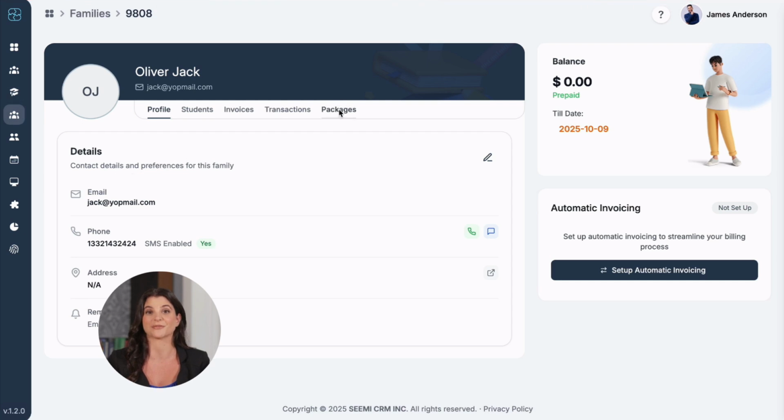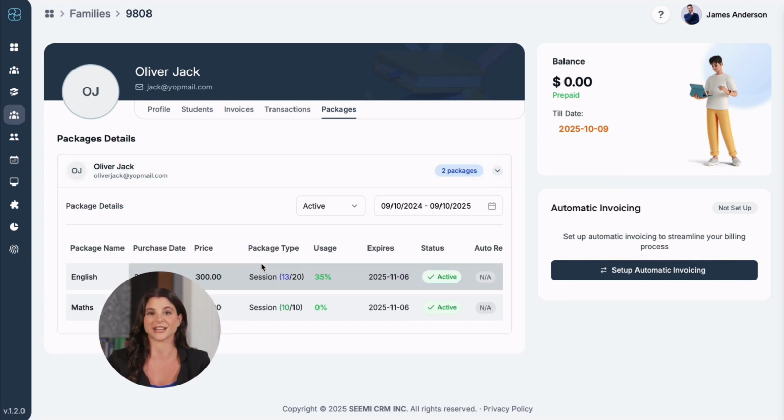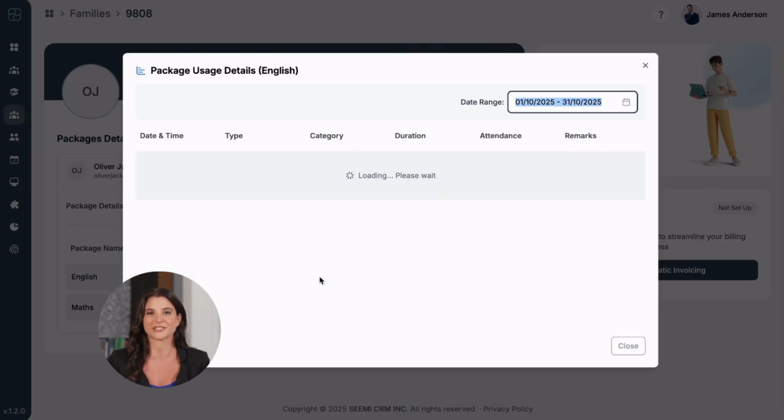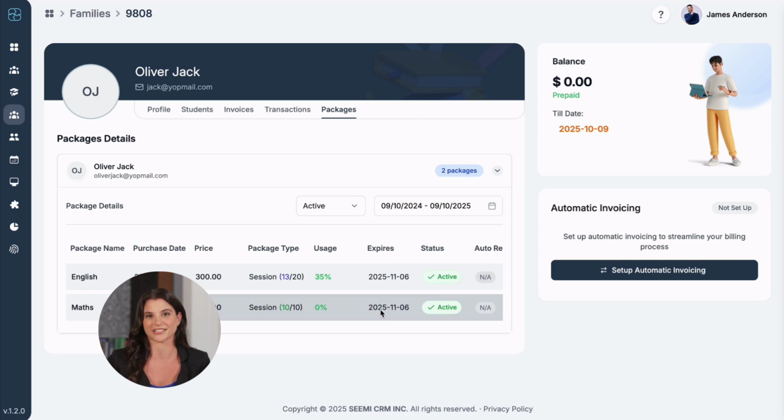To view or manage packages, go to the Families module and open the relevant family profile. Then, select the Packages tab. Here, you can view all active packages, their purchase dates, usage percentage, and expiry details.